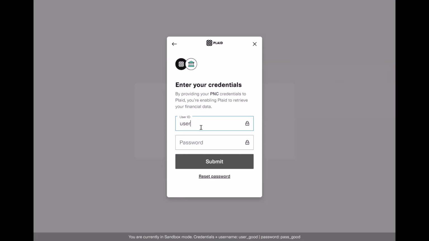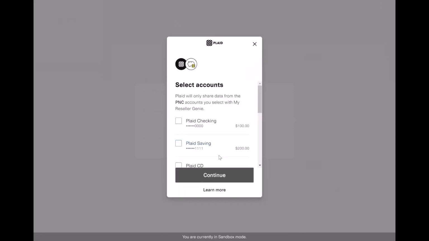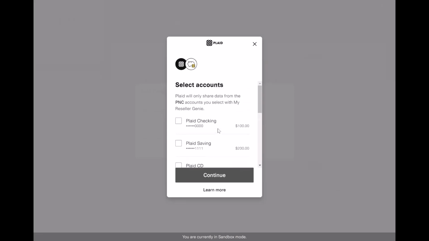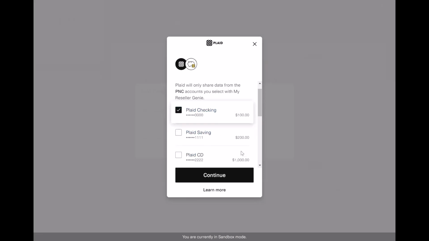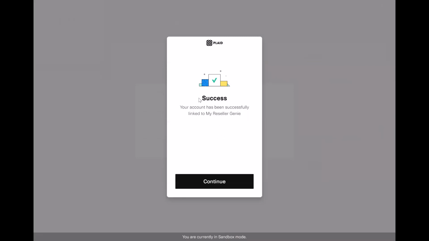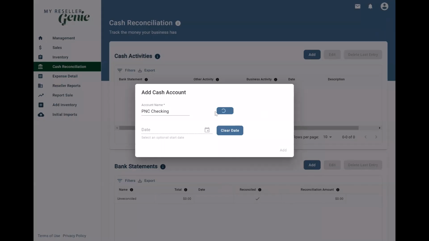And I'm going to put in my phony credentials here, and it's sending credentials, authorizing with the servers. Great. So now I've got access to all these different accounts, and I'm going to select the checking account. I'll click continue. It's connecting my account. Success. Excellent. So now continue. That brings us back to here. This dial is going to spin a little bit before telling us that we're connected. All right, great. We're connected.